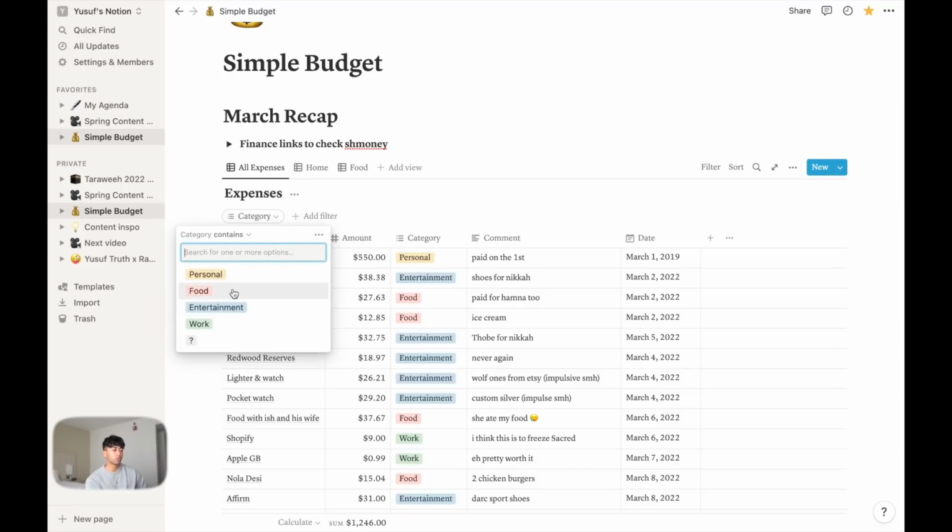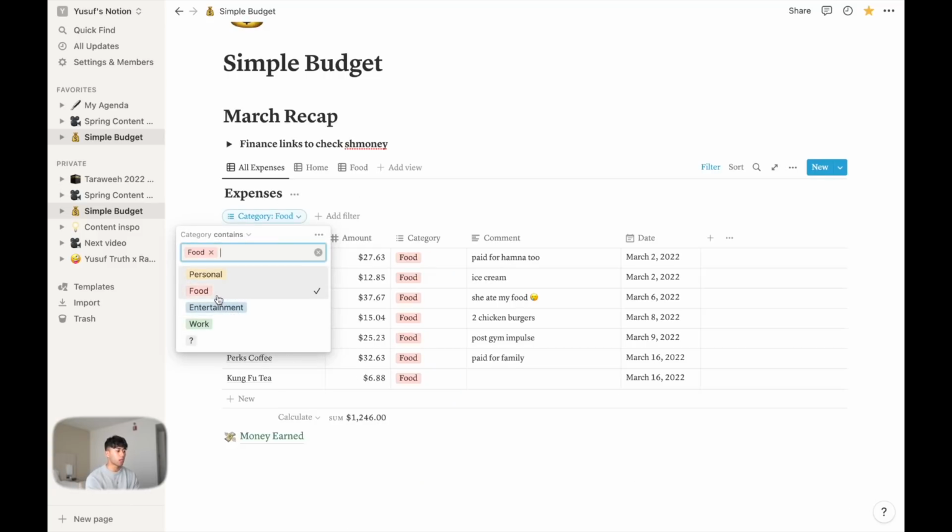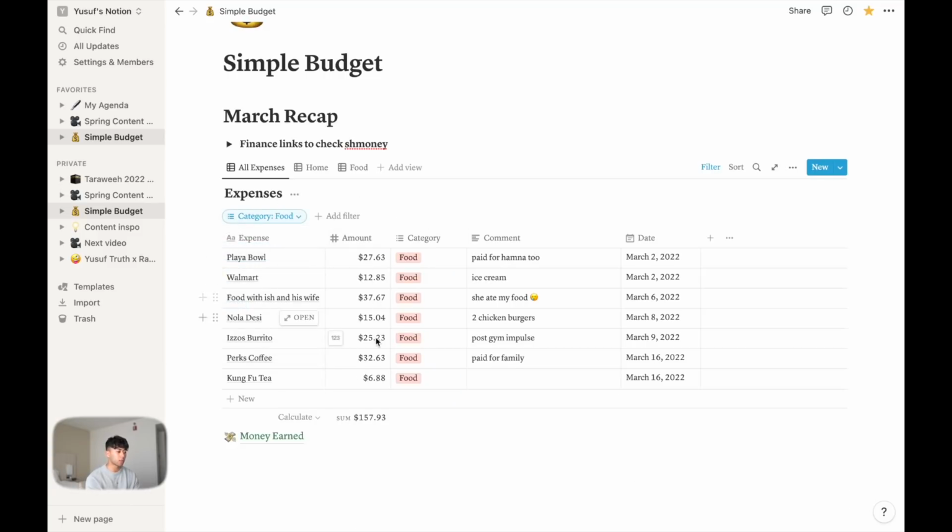Say for example, you just want to find how much did I spend on food last month, right? You can go into category, you can go onto food, and all of the food expenses that you've been writing down, like everything that I've been spending. You can have the expense, the amount, the category. You can have a comment for it, just in case, and the date that you spent it on, to keep yourself accountable.